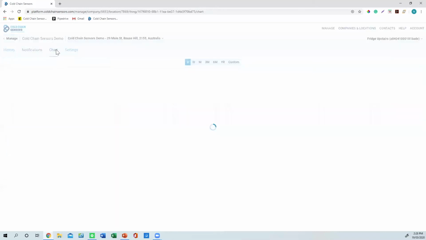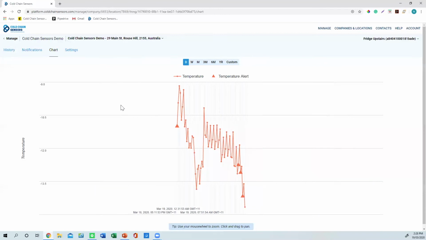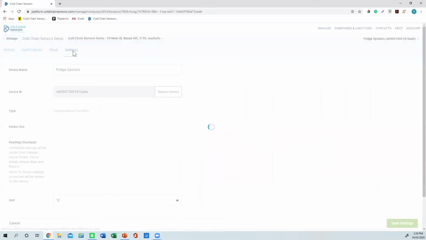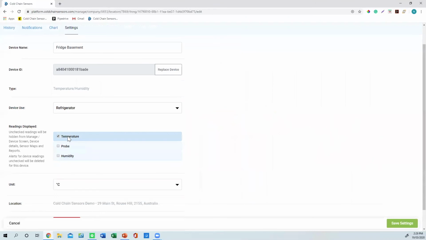For those of you who just can't live without a graph, we've supplied those as well, and you can just scroll in and out on your mouse for closer or maybe more looking for a trend. And of course, through to your settings is where you're going to name your device. So let's say we put this in upstairs fridge. We no longer want to track that, so we're just going to change it to the basement fridge.